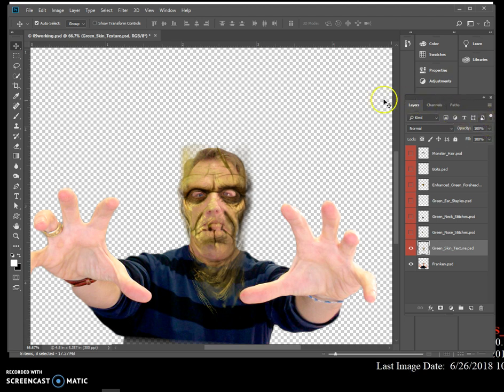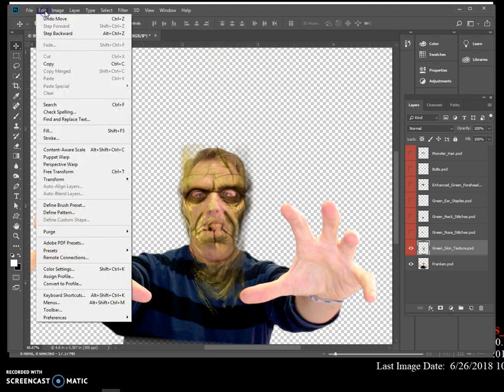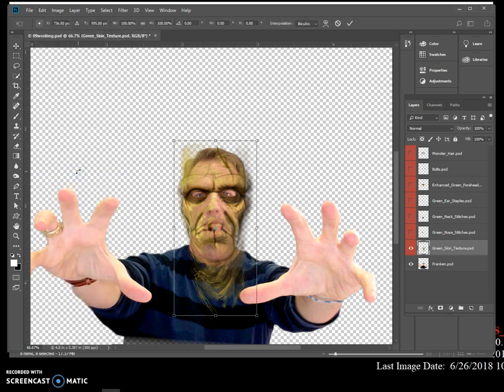Choose Edit and Free Transform to adjust the fit of the texture to the face. Use the side handles to adjust the width, and the bottom and top handles to adjust the height, and arrow keys to nudge the entire layer into position. Use the eyes and mouth as a guide. When you've positioned the skin texture, press enter or return to commit your changes.